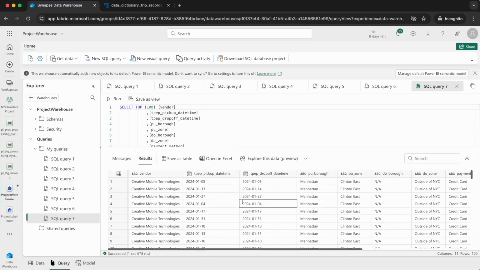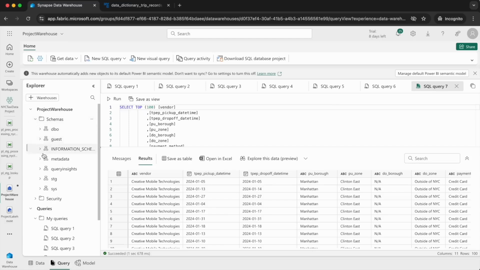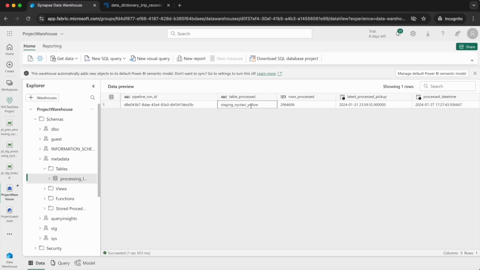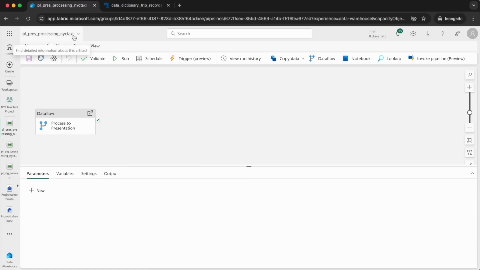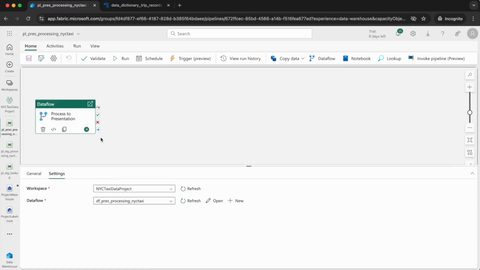So additionally, what I want to do is I want to update this processing log with the information of the number of rows processed, the latest process pickup, the processed date time, as well as the pipeline run ID and the name of the table. So to do that, what I can do in the pipeline that I've just created, so this PL Pres Processing NYC Taxi, which runs this data flow, I also want to run a new stored procedure against that data warehouse that will populate the information.